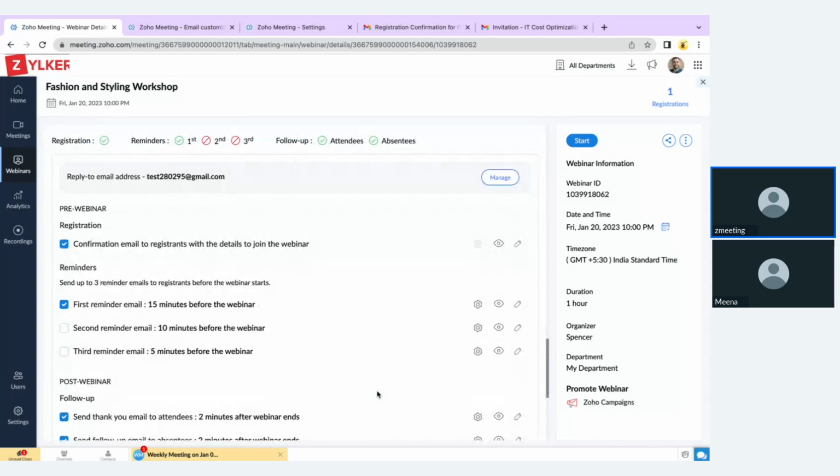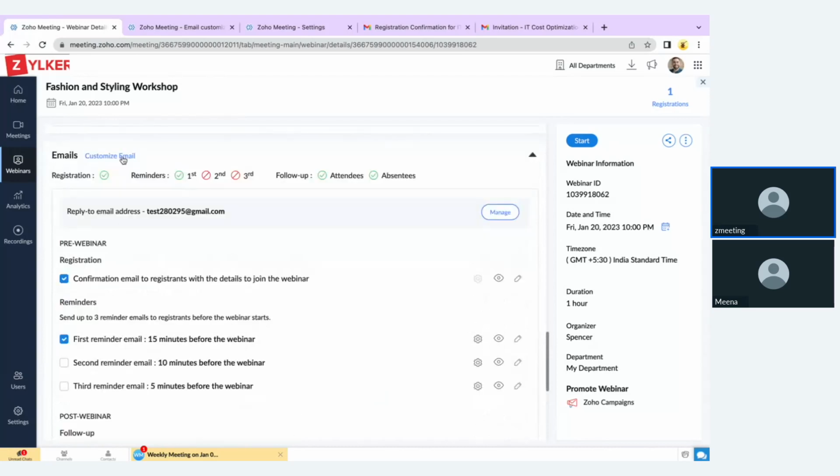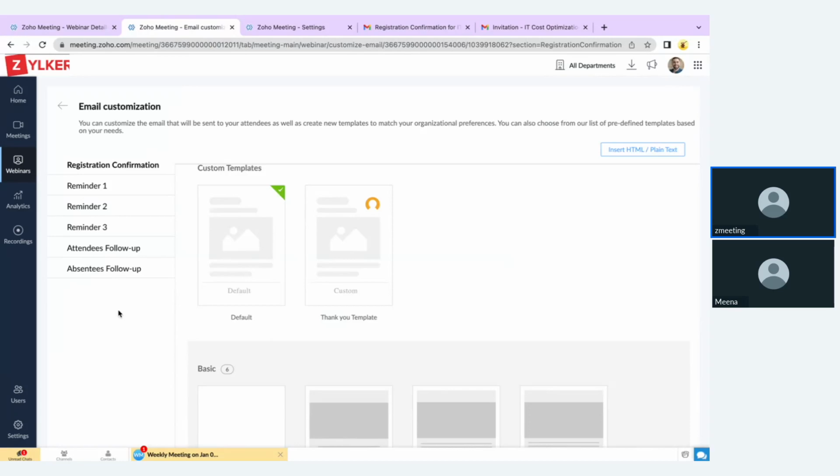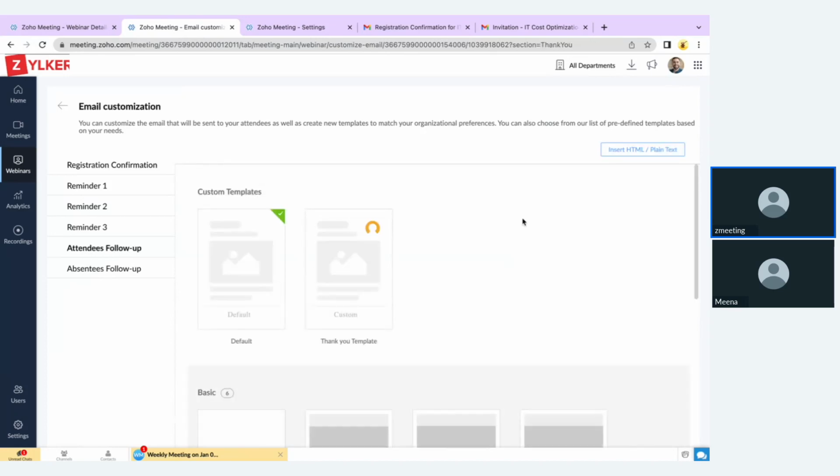So where you need to click on the customize email option here, which will take you to the email customization page. And this is how it looks. So here you need to choose which type of webinar email you want to customize the emails for. For example, if you want to customize the follow-up template, you need to click on that option, and you will have the insert HTML or plain text option.